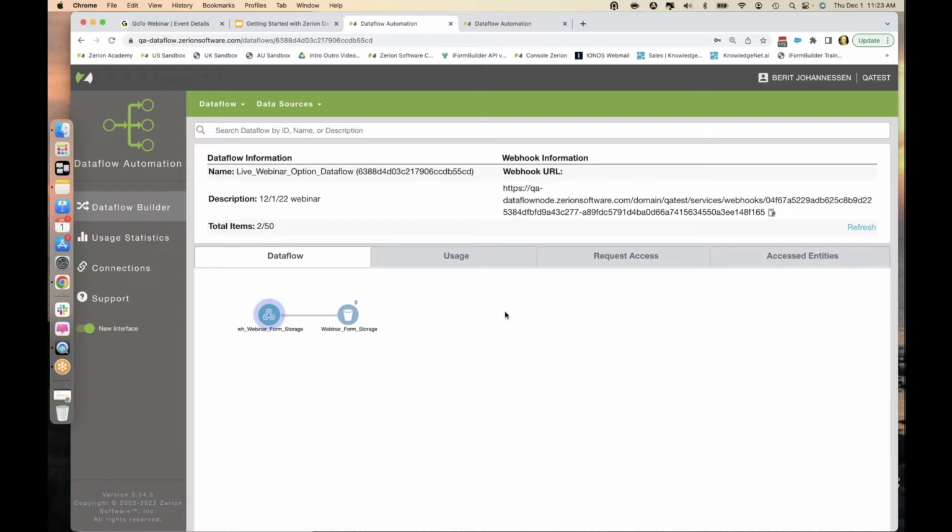Before we do that, I do want to just talk through this canvas a little bit more. So as I mentioned, that first object is our webhook. You're able to see the usage. You're able to see if anyone has requested access of this data flow. And if you have given access, you're able to see who has access to it.